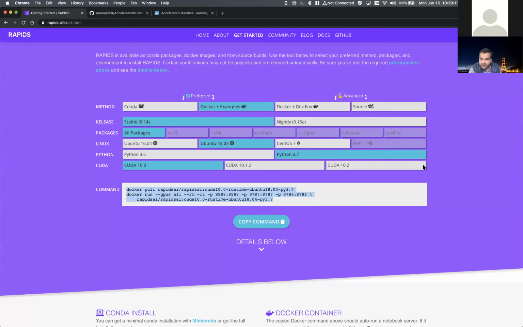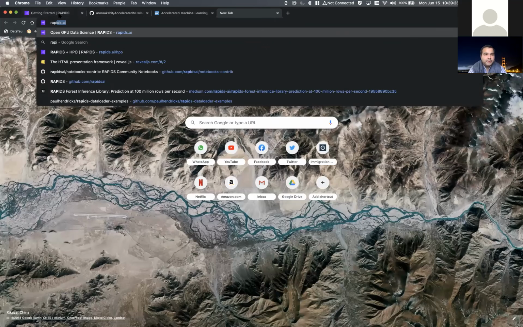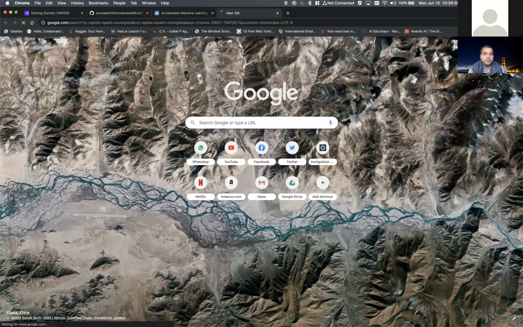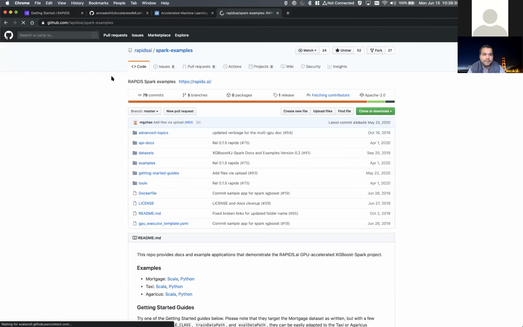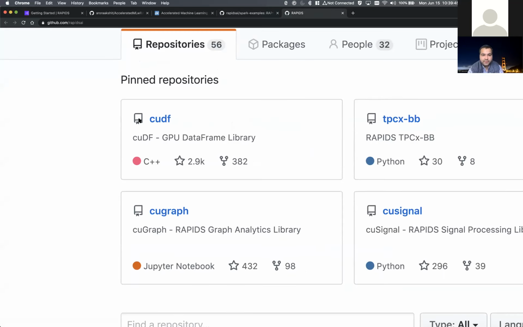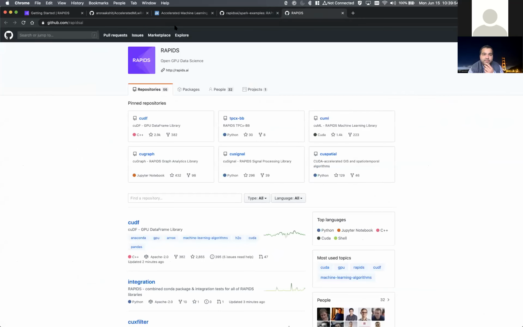All right, there's a new question. How is Rapids integration with Spark, mainly for Java and Scala APIs? So I'm going to post another link, which is the Rapids Spark examples. By the way, the Rapids team maintains this page with all the libraries. As you can see, we have cuDF, cuGraph, cuSignal. We didn't get to talk about cuML. But just to answer the question, we also have something called Spark examples.